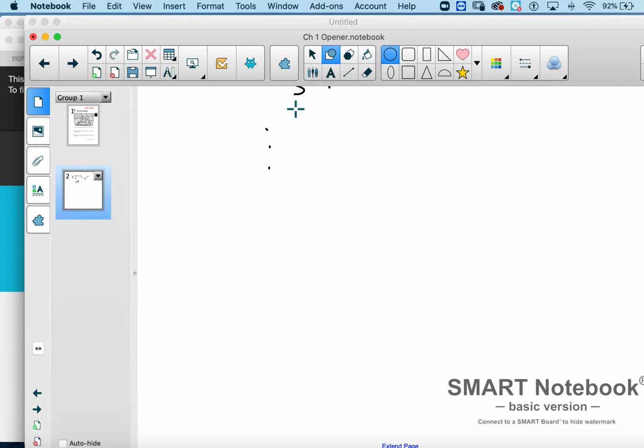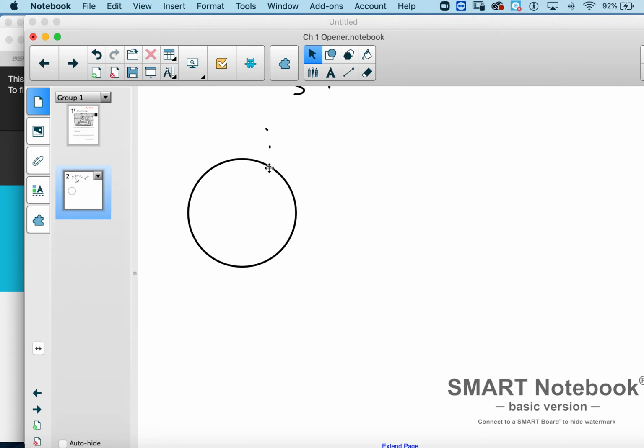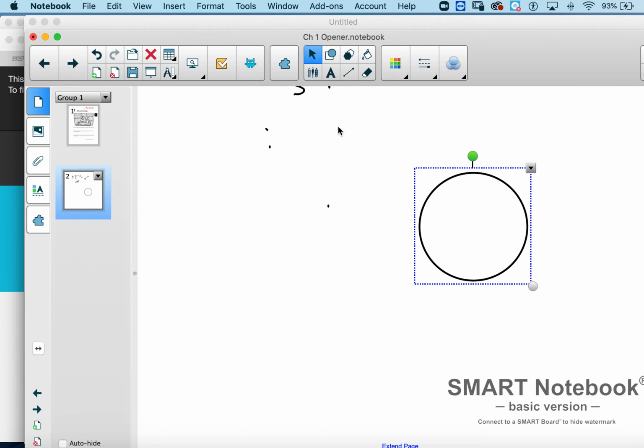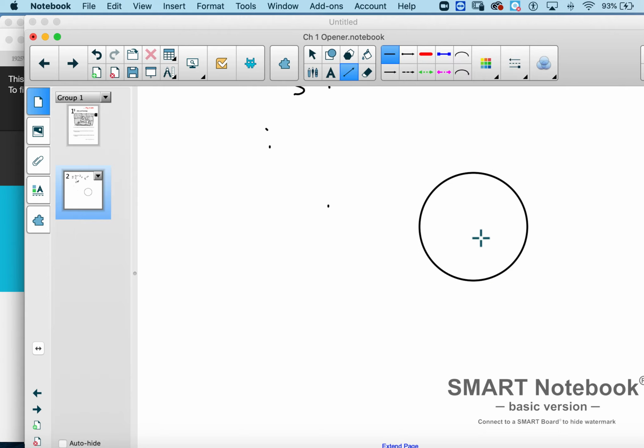I like using the shapes. It makes some of my stuff look really professional. Also, make sure that you click on the right tool that you want to use. So I want to move the circle, so I've got to make sure I'm on my selection tool. Using these lines, you can make your radius or your dimension marks.